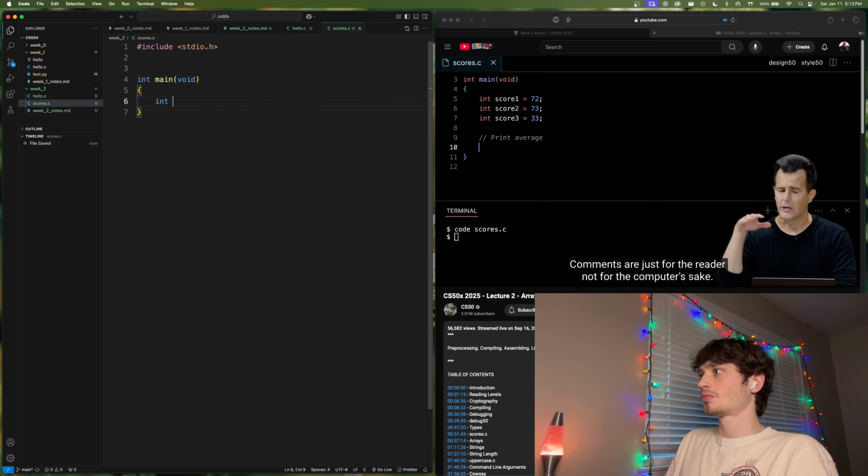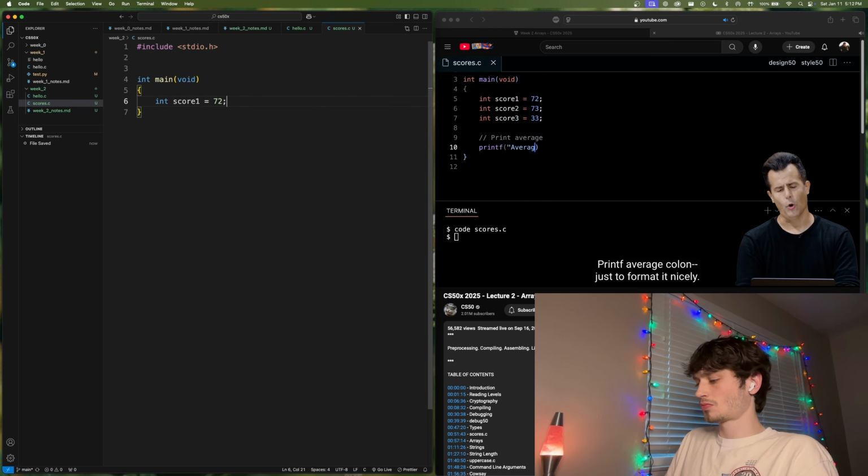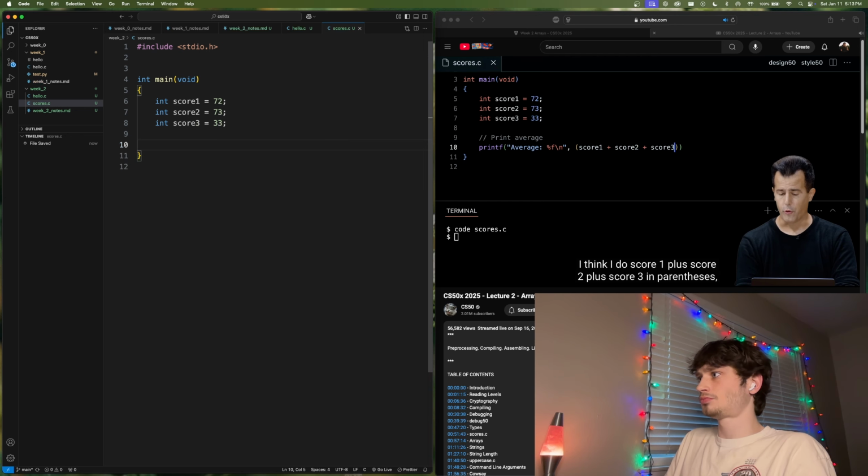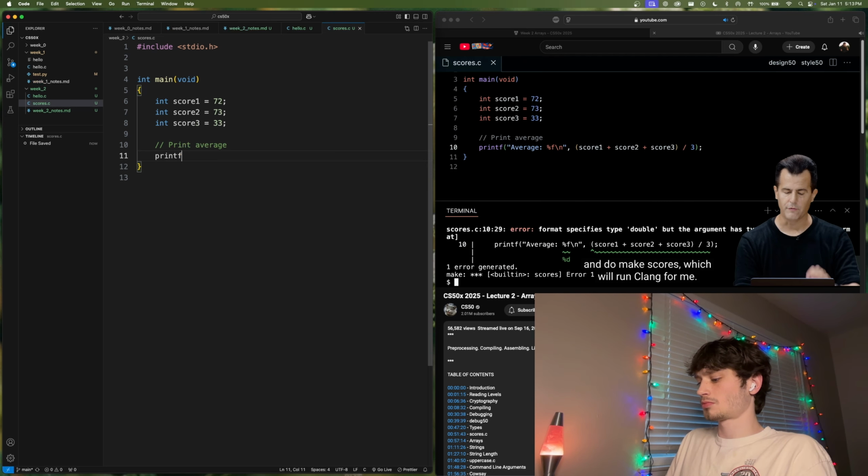Comments are just for the reader, not for the computer's sake. printf, average colon, just to format it nicely. I want as many partial points as I can get, so I'm going to use a float instead of an int, \n. And then to compute the average, just like in the real world, I think I do score1 plus score2 plus score3 in parentheses, all divided by 3, and then a semicolon. So let's see if this works. I'm going to go down to my terminal window and do make scores, which will run Clang for me.